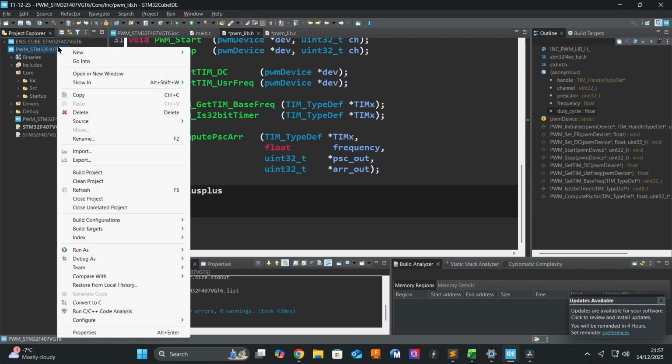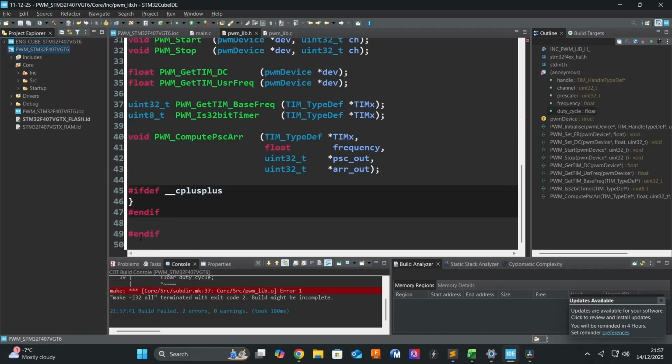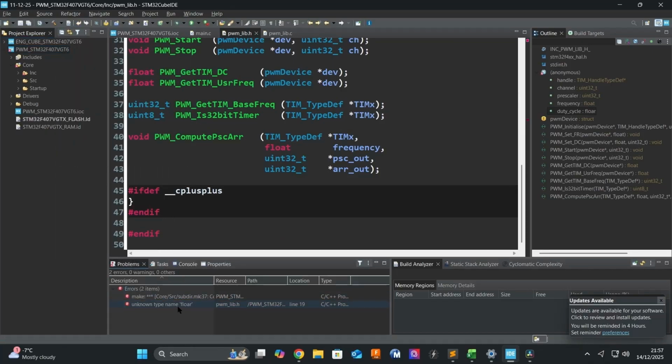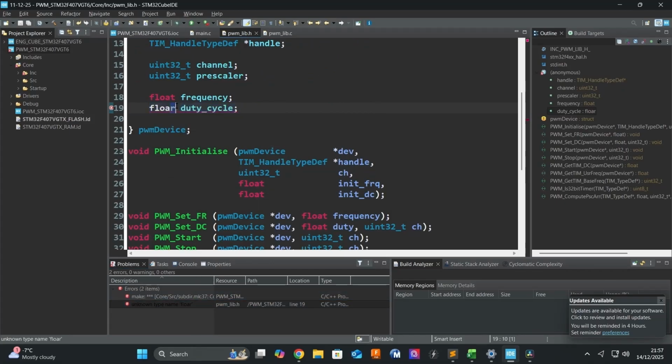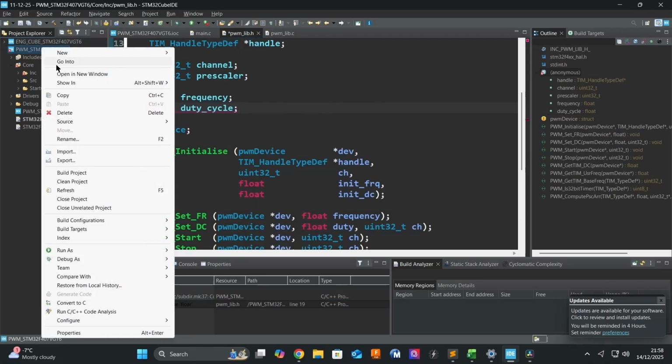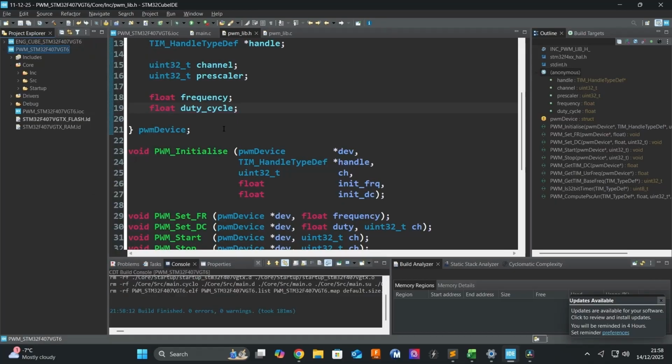Right-click the project and choose Build. It looks like we've got an error. No panic. Looking closer, there it is. I've spelled float wrong. Easy fix. Correct the spelling and build again. Perfect. This time, the project builds cleanly with no errors, exactly what we want.